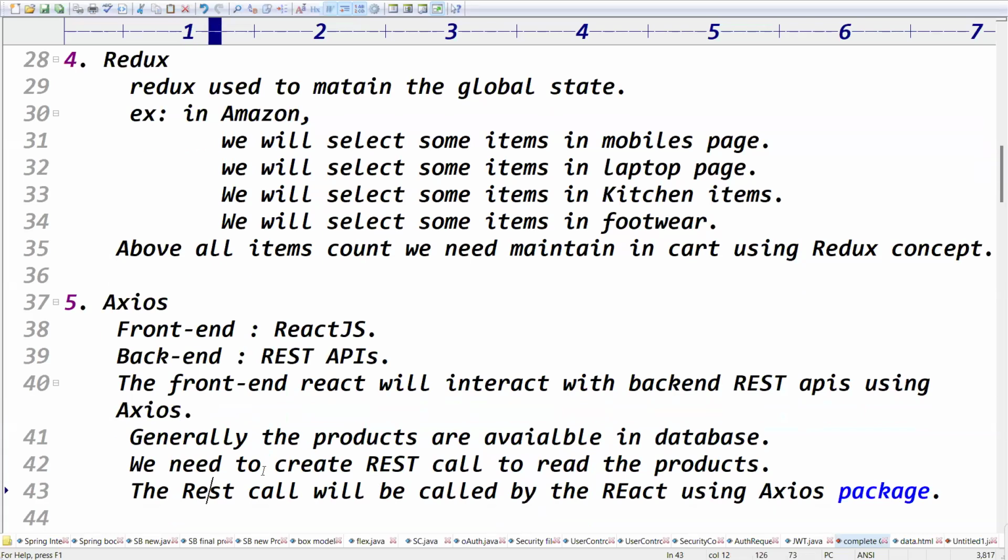We will ask the question, what is the purpose of Redux? To maintain the global state. What is the purpose of Axios? The React front end will interact with the backend REST APIs using what concept? Axios. Some people will ask what is SPA, single page application. Single page application means what? Instead of reloading the entire page, the entire application, we should load specific content. Like that we should talk.